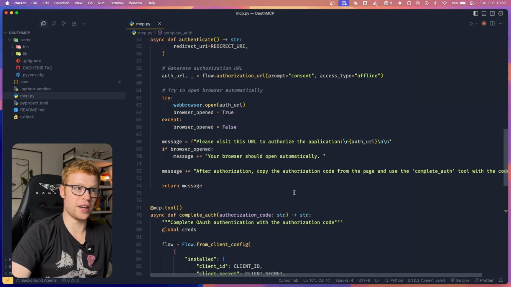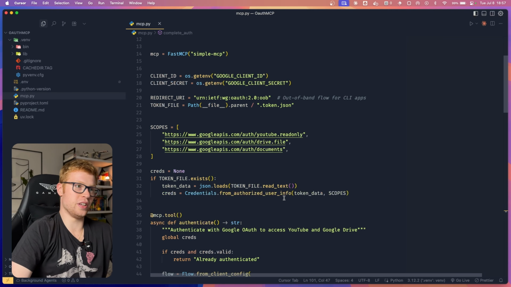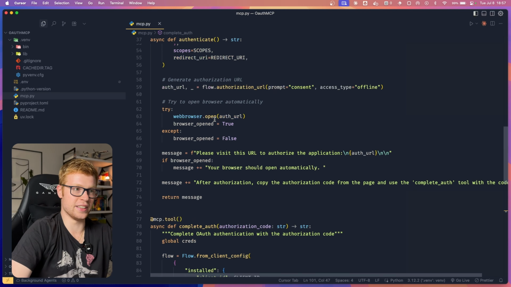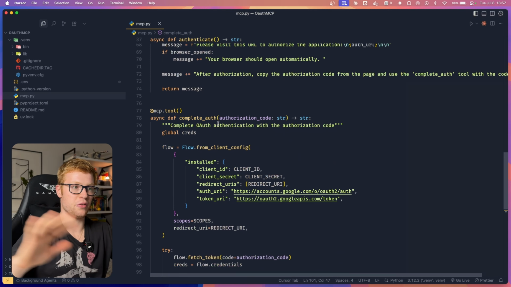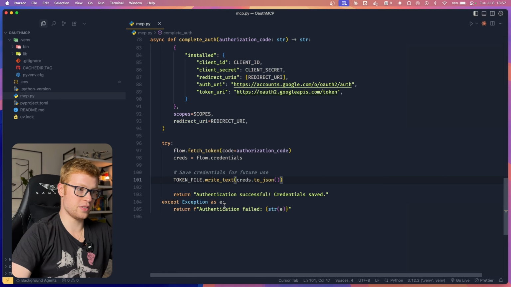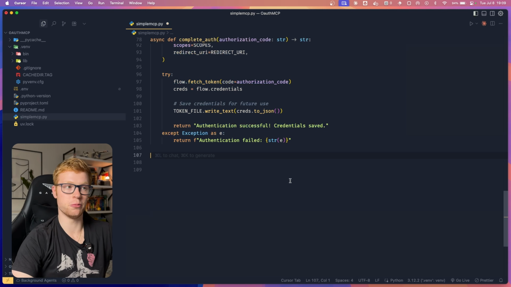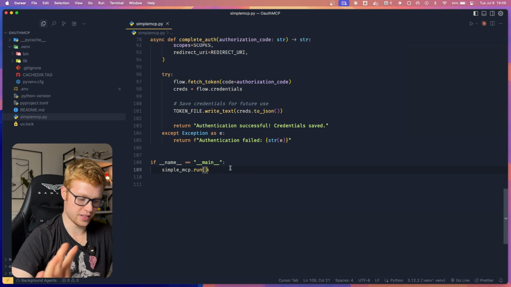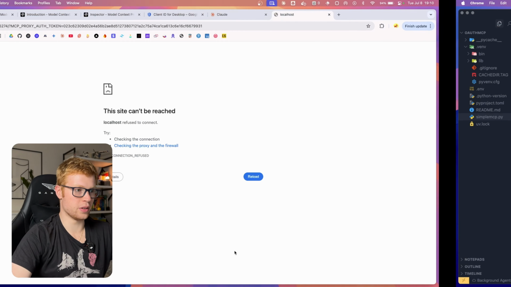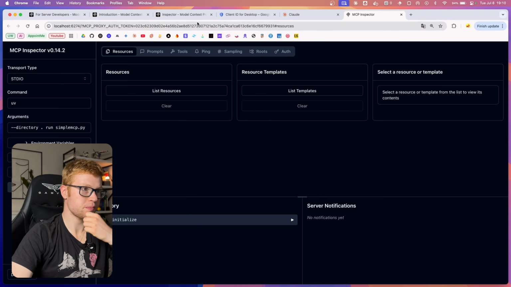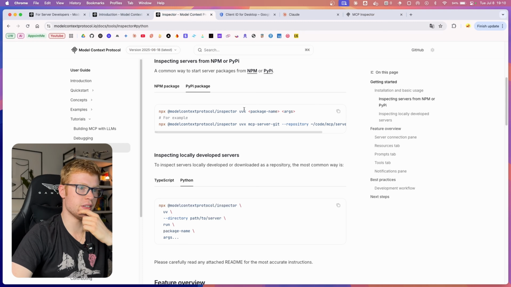We don't have to create any servers, which is usually the preferred way to do authentication. You just need two simple functions like this, and it's everything. That's the whole code that you need for authentication. Now let me show you how it works. All we gotta do now is just add a simple if name equals main, simple mcp.run statement at the bottom. We are going to use the simple command that you can find in the inspector.